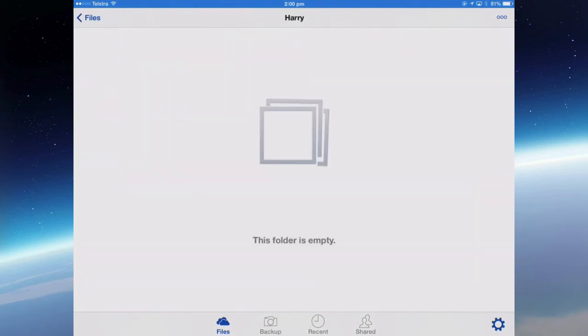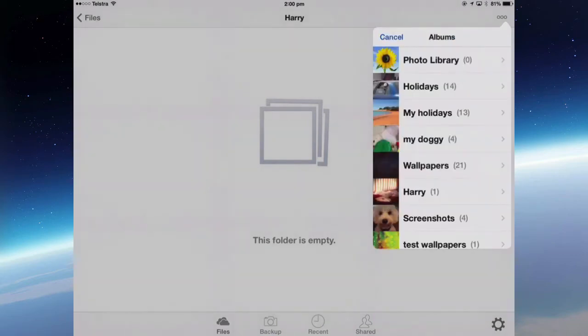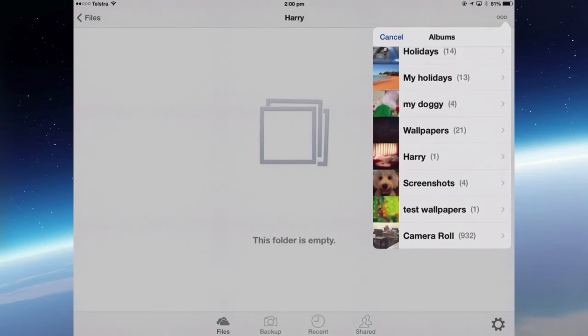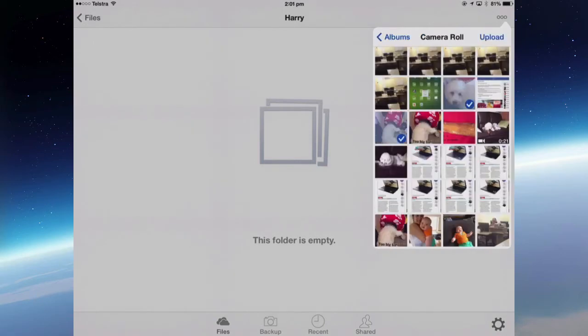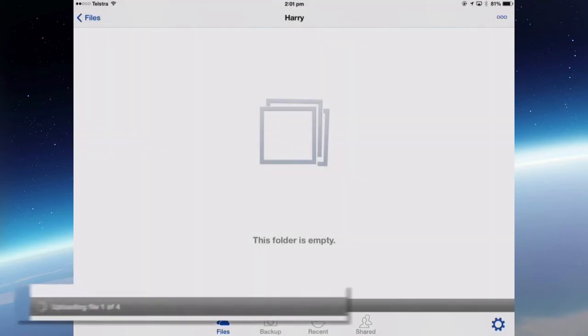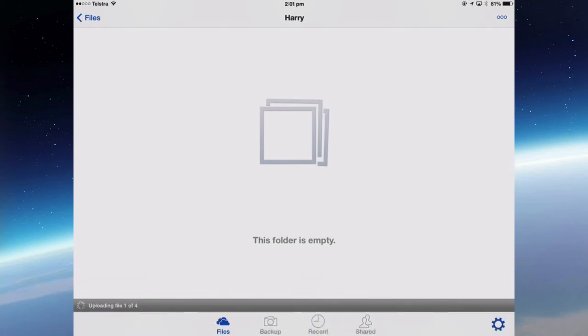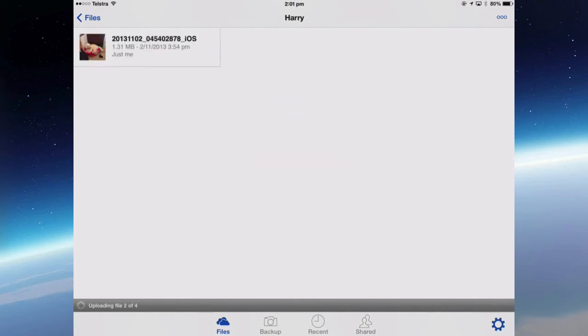So I can go into that folder, there's nothing in there at the moment, and I want to upload some photos. So at the top right there's an action button and I want to add items, choose existing, and then go from the camera roll and just select a couple of photos of the dog and upload. And you can see down at the bottom there it's uploading 1 of 4 from my iPad to my Windows Skydrive. And as they're uploading you can see them appearing in the folder. So the first one's up now, the second one's there, and it's uploading the third one now.